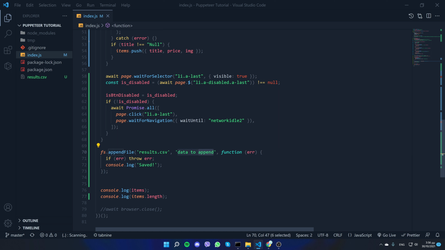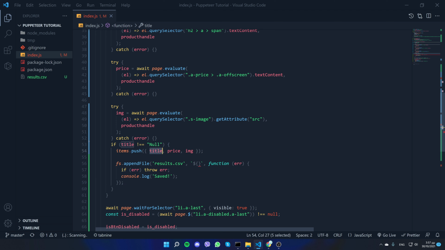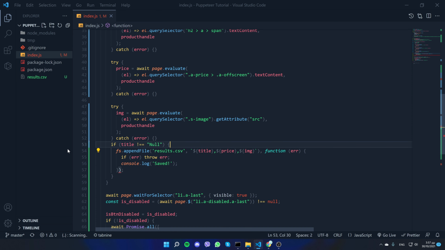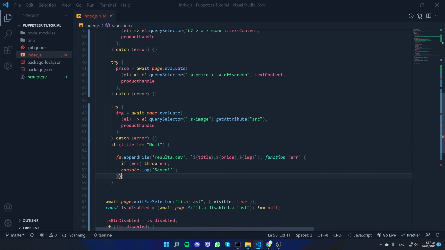So now let's put our values here. Let me do something. We will delete that, and delete it from here as well. And here on the items.push, instead of doing that, we will append to our file. So let's put the title, then a comma, then the price, and same for the image. And that's it. So delete that, and we have to delete that. Nope. So it's okay, type error.